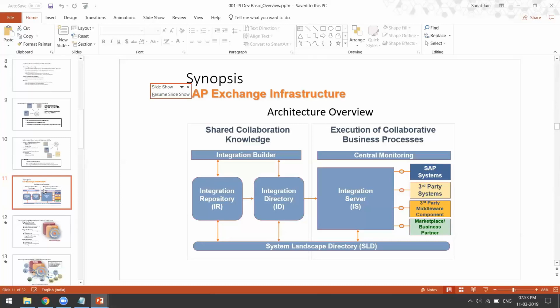Your PIPO or your SAP PI is divided into 4 parts. If you can write it somewhere, it would be best. So the first thing is SLD, the lowest layer, which you can see on my screen. What exactly is SLD? SLD saves the information for all the systems present in your SAP landscape.